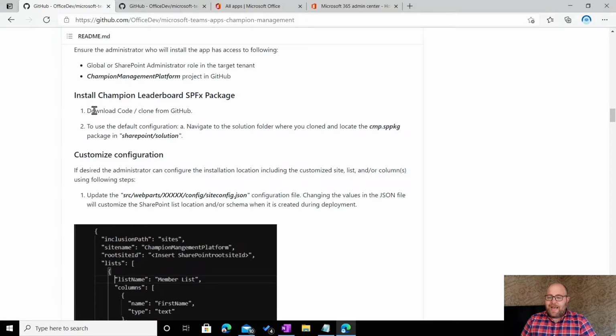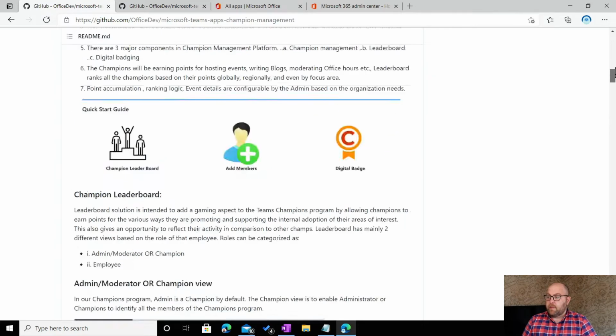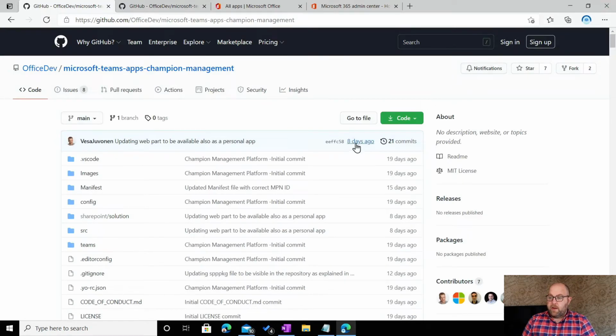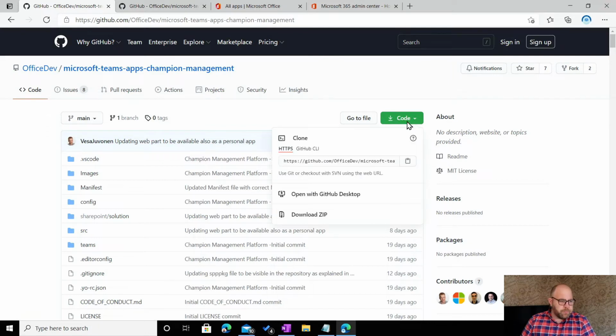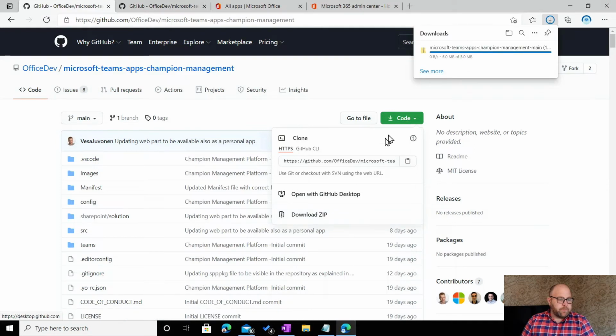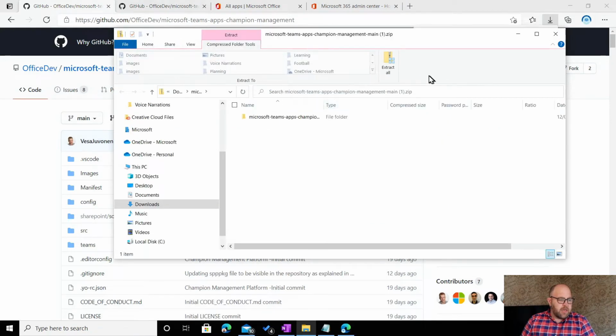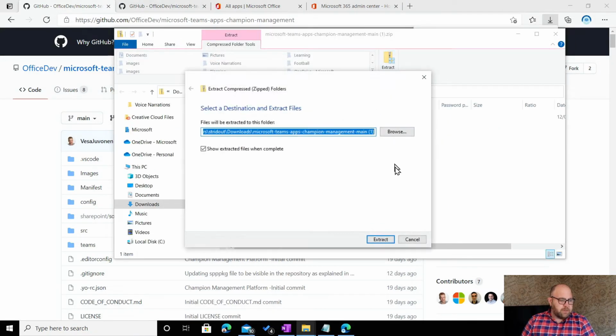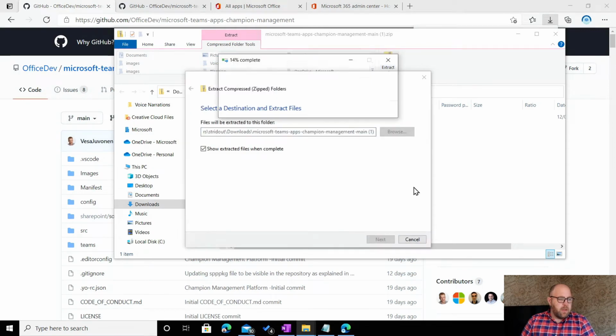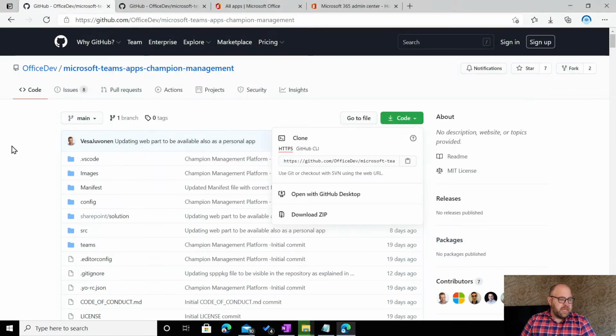So firstly, it says download code or clone from GitHub. So what you need to do is go back up to the top of this page, go on to code, and I'm going to download that zip file, and that will go into my downloads. Okay, so once that is in, I'm going to open that file, and I'm just going to extract all of that out. There we go. Perfect. Just leave that to do.